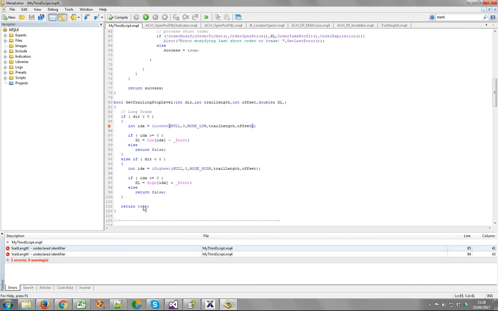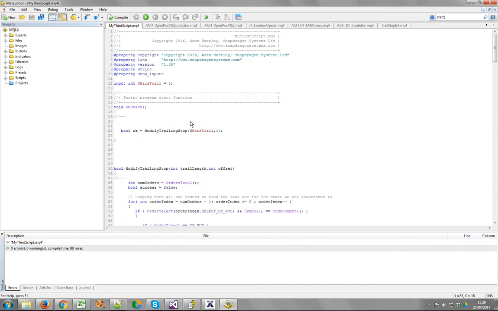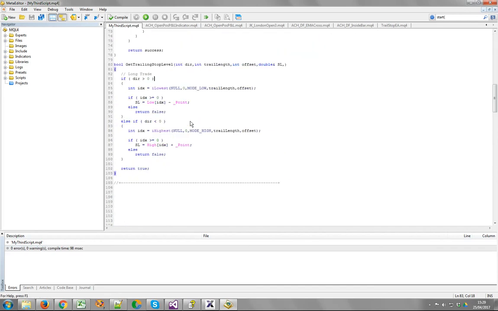So we've done that, just check that there are no mistakes. Trail length undeclared identifier, that's because I've got a capital letter where I shouldn't have one. I actually prefer having the capital letter there, so I'll do it that way around. Compile. Yep. Okay. So that function has now been written.